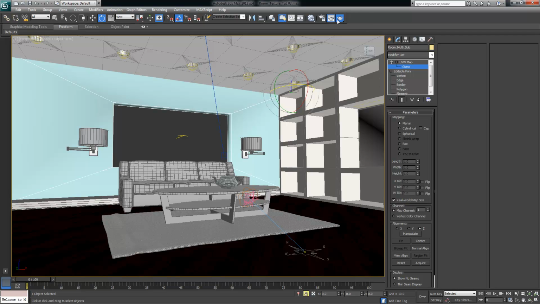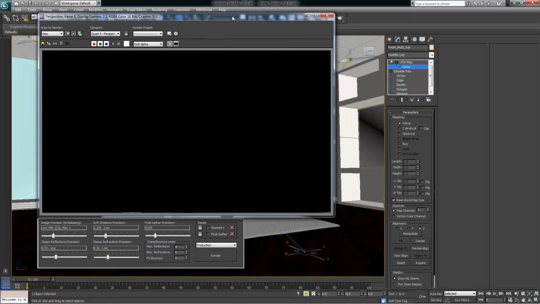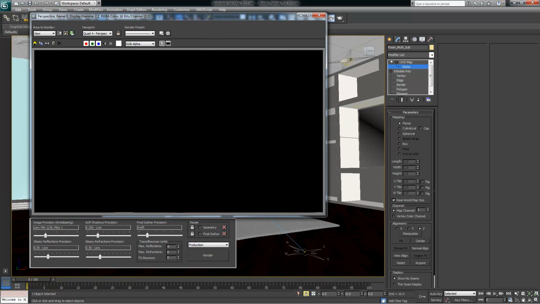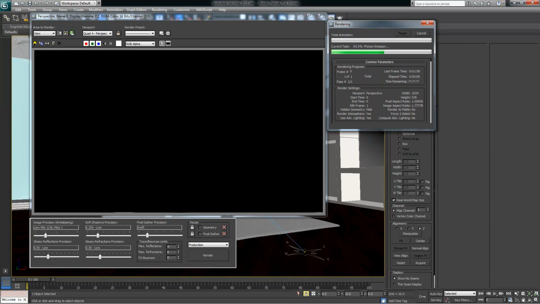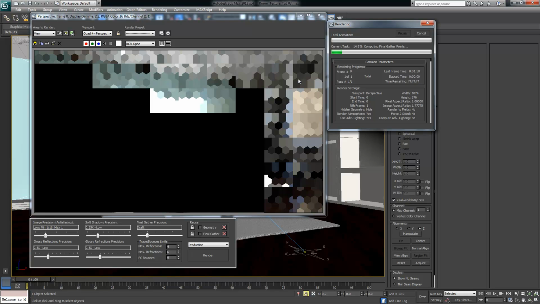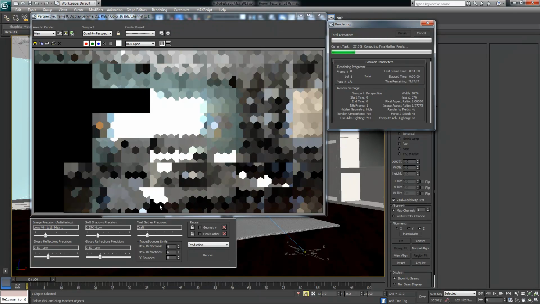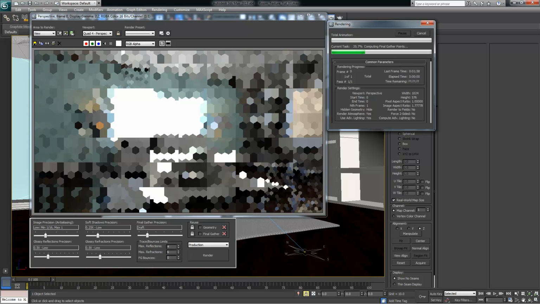So I'm going to click on render, and then I'll pause it so you guys don't have to wait through this. Right now it's just computing my final gather points, and once that's complete, I'll get this refresh where it looks like ink blots or pointillism, and once that's done, we will have a rendered image. So I'm just going to wait until it updates so you can see the pointillist effect here. Now we're computing the final gather points, so I'm going to pause it so you don't have to wait.